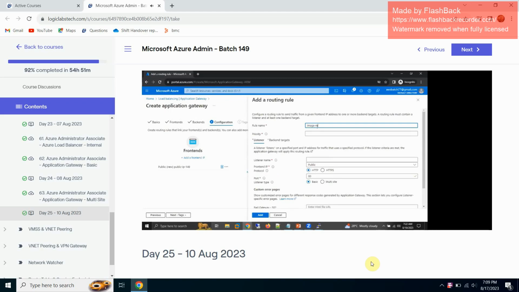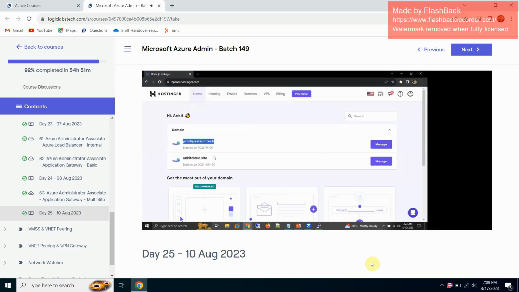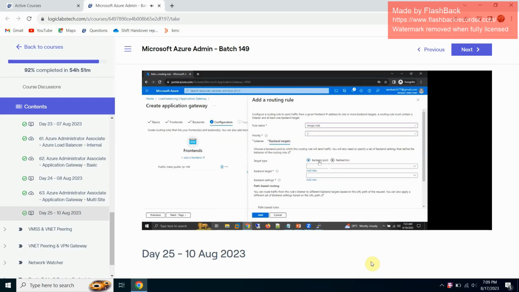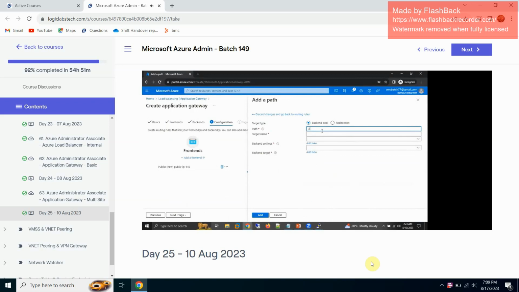Image. Priority to listener. Image. Multi-site, adding another domain. Backend target, image pool, backend settings, adding rules here. Now, what will happen with this rule? Let me explain it. Once I did, then I'll explain it.